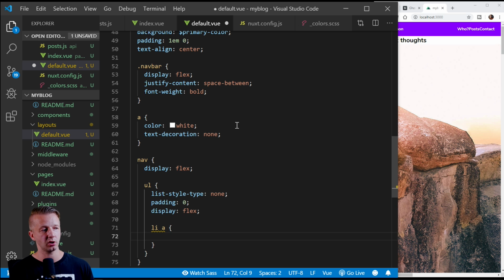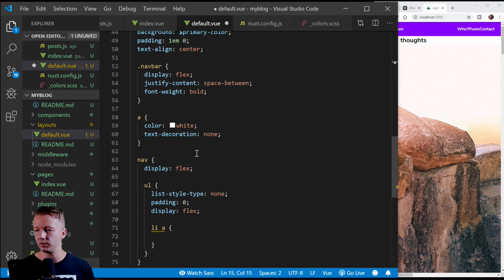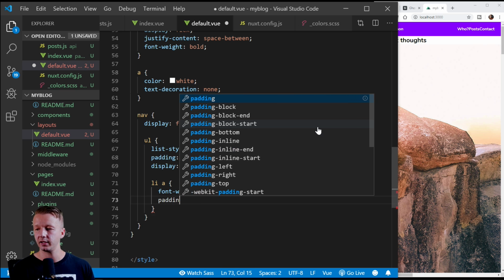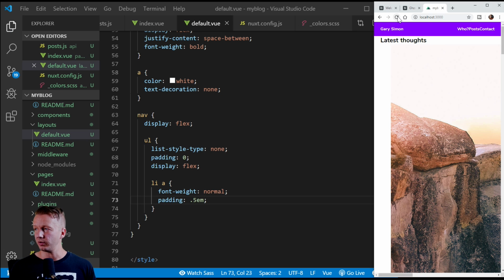All right, so we're just targeting, so the Nuxt link attribute here, or custom element, gets converted into just a regular hyperlink. And you can see that as well if you view the dev tools and you inspected that element. We're going to say font weight is normal. We're just going to reset these here to normal instead of bold, and then padding 0.5 EM. So let's go ahead and refresh.